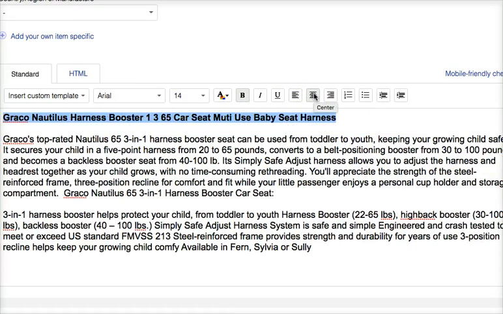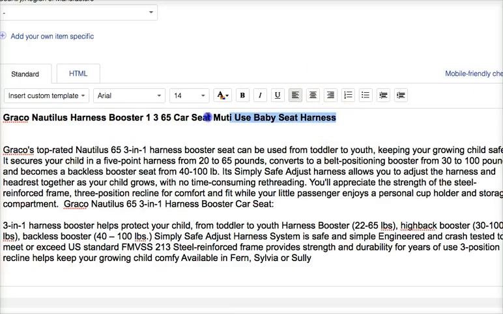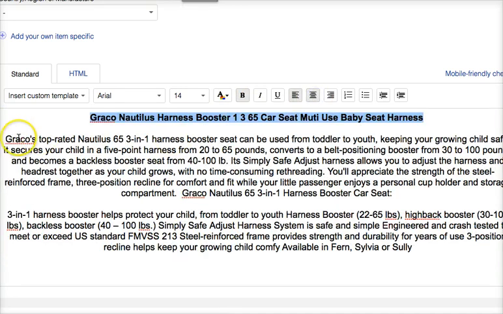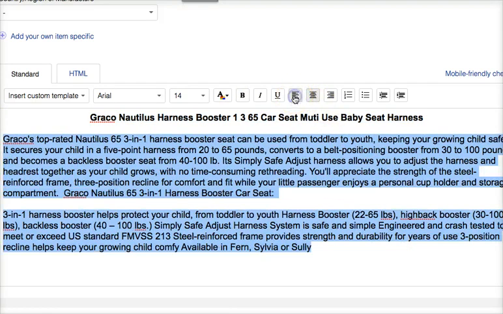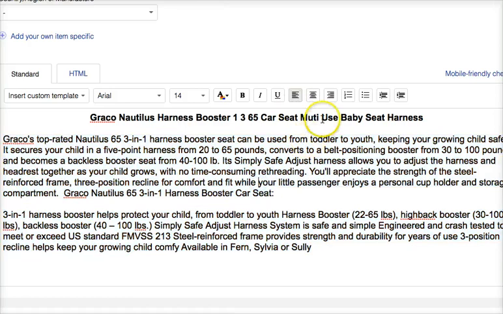Oops, I'm going to Control Z that because I don't want to center everything. I just want to center that title. So let's see if we can get it to center just the title. Nope, it wants to center everything. All right, what if we highlight that and go back? There we go. So now we've got this back to the left, and we got that centered.